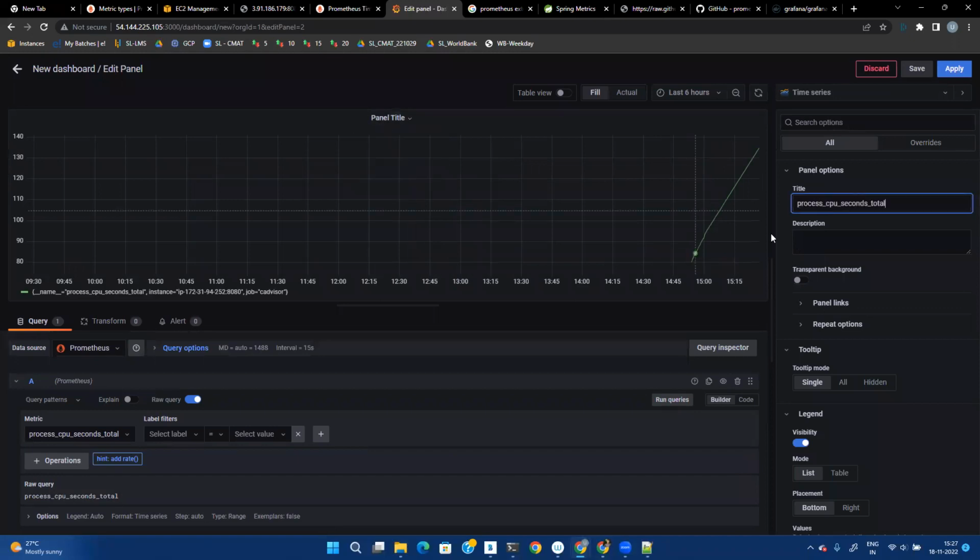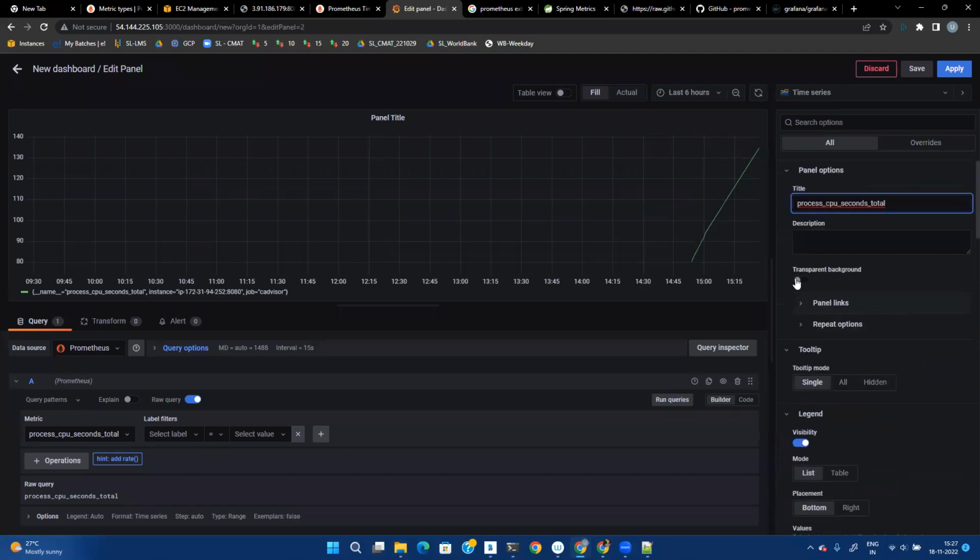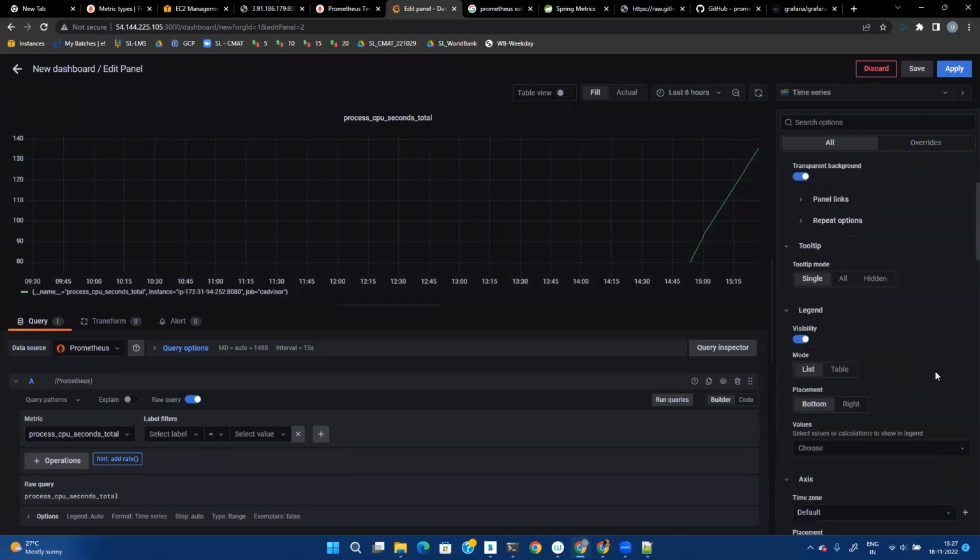Yeah, this is the title. The process, CPU, seconds total. And then I can also change how the visualization looks. For example, we can say transparent background or a gray background. So let's make it transparent.